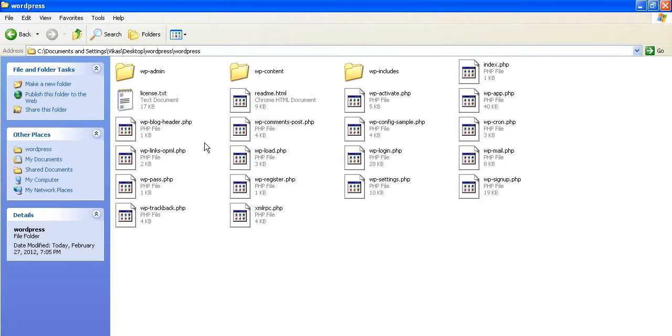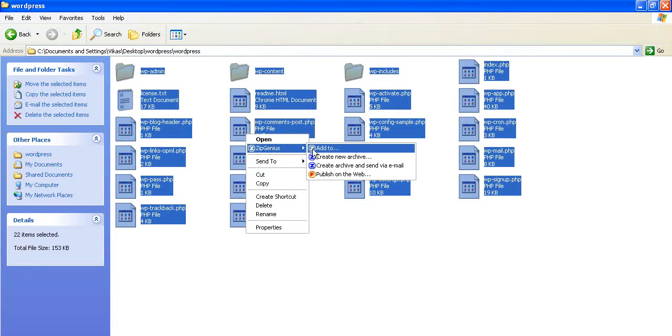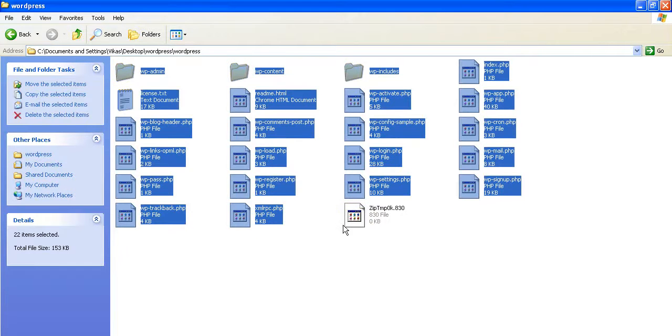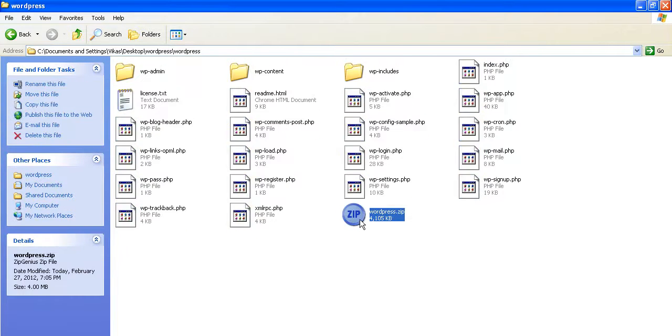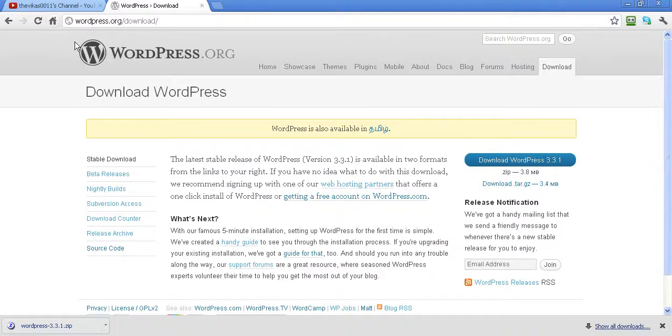Now what we want is all these files in a root directory, so we will create a new archive with all these files in the root directory. So what we'll do is select all these and create a new archive. I'll right click, and using ZipGenius I'll create a new archive, and it's automatically named wordpress.zip. Wow, now let's go back to the internet.